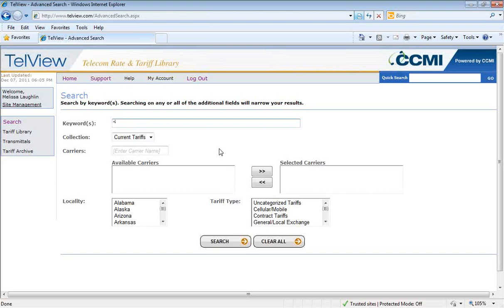If you wanted to search for a dollar amount, let's say you're auditing a bill and you didn't have a USOC code and you didn't have a service description, you wanted to search just on the dollar amount, you could do that. You want to put it in quotation marks.